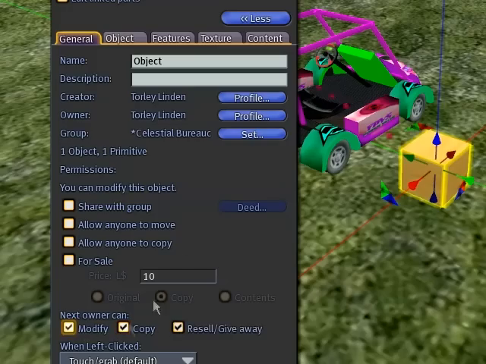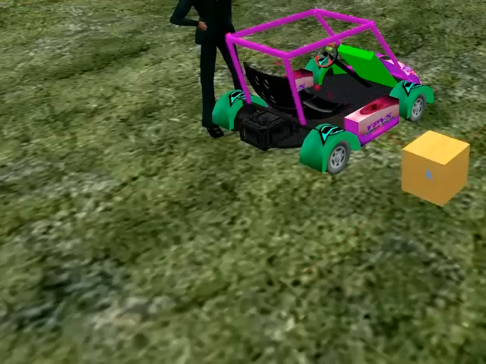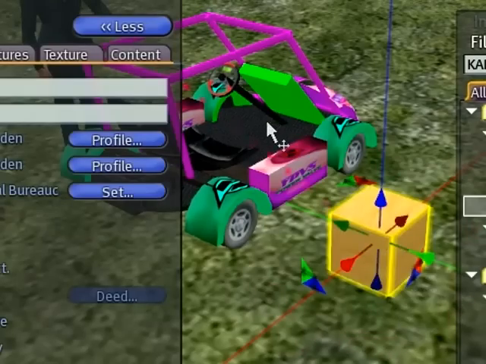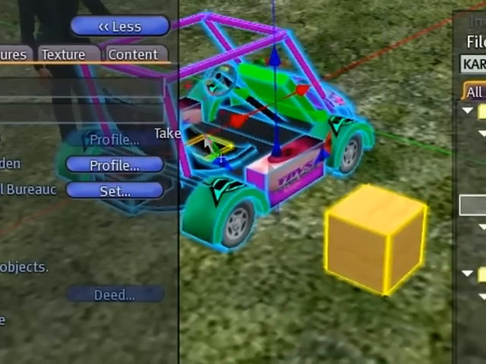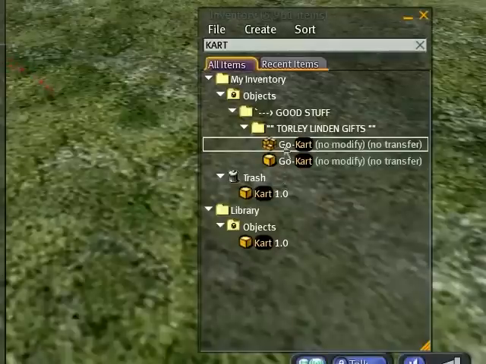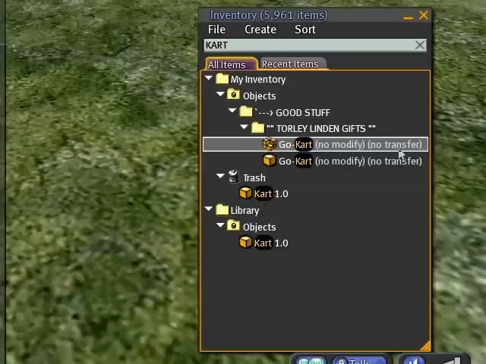Notice when I create something, it has full permissions. But if I'm going to right-click, edit, and hold Shift, and then I'm going to take this as a combined object, and of course, it'll show the icon. It'll show the last name of the last object selected, which is the go-kart. It'll say no modify, no transfer. But it doesn't mean that the object that I just created, that little cube, is also no modify, no transfer.